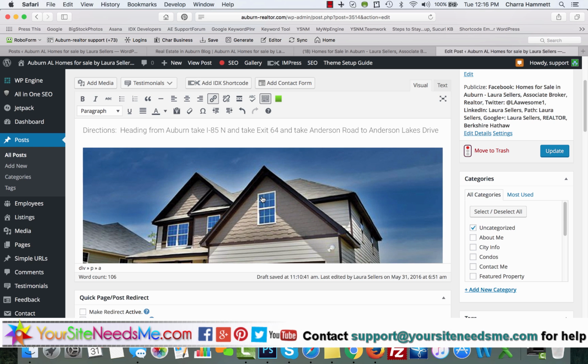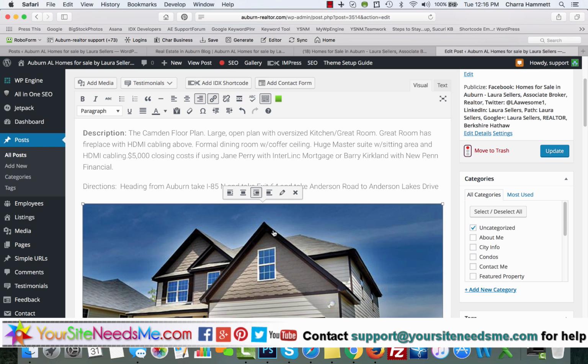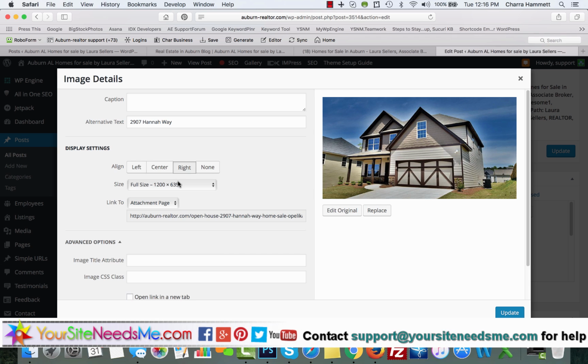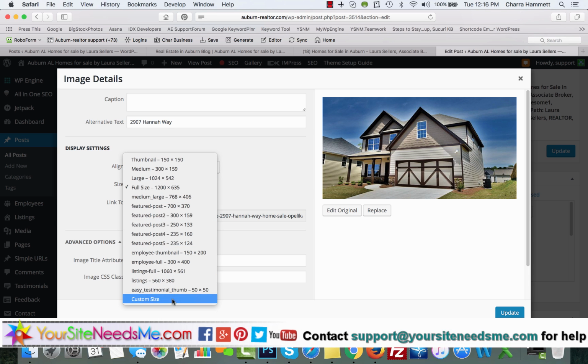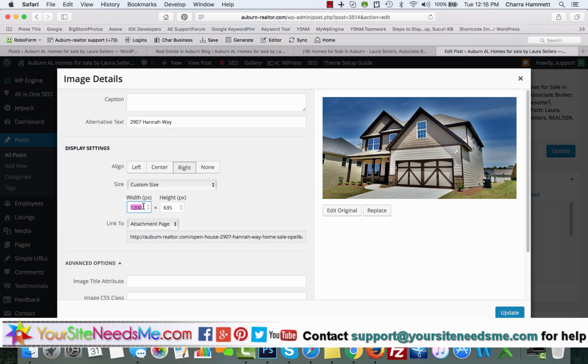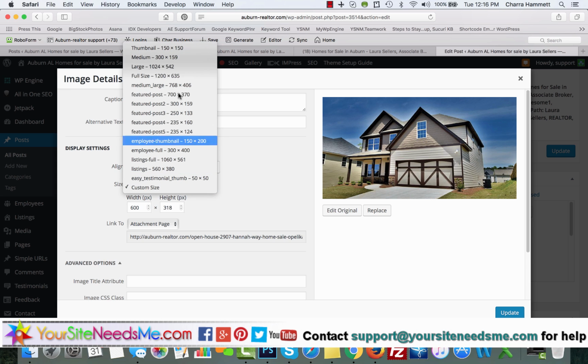Once I insert it, if it's huge, that's okay. You're going to click on the image and then click edit. And then you can make it a custom size here. And it's still going to only pull from the original. If you choose thumbnail, it's actually putting a photo in here that, when you upload it, has automatically resized it. So this and this one are resized images and don't count.